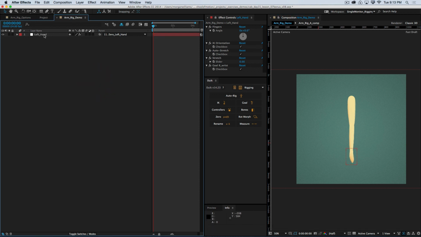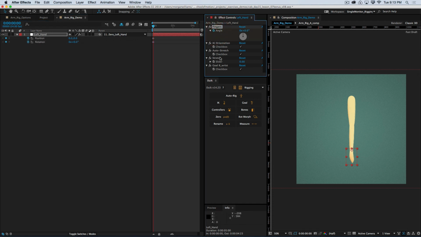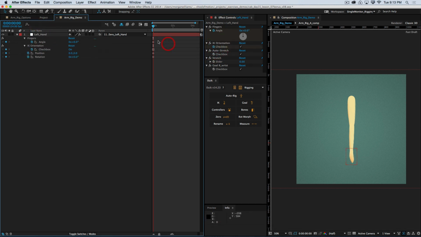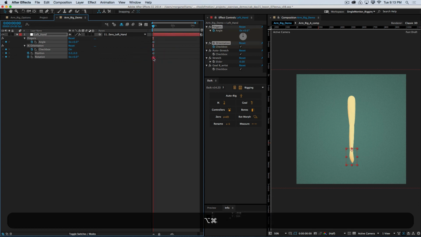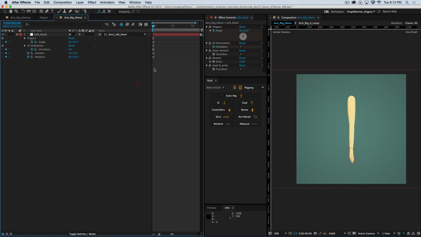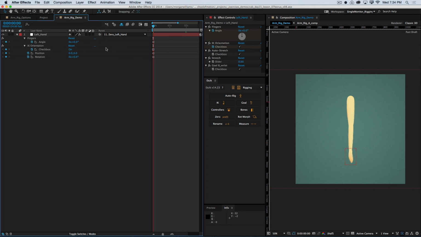Now, maybe the last thing that we might want to do is add some keyframes at these neutral positions. And we might want to add the fingers in and anything else that we might use, maybe the IK orientation. And then now I have my little set of neutral keyframes, and I can select those, Command Option click to turn those into holds. Okay, now we're almost ready.